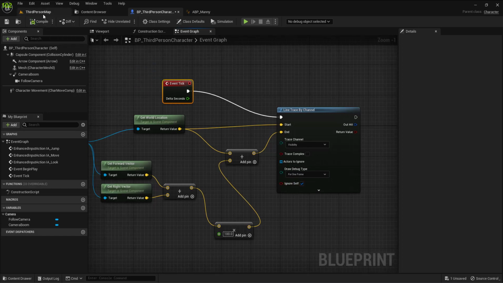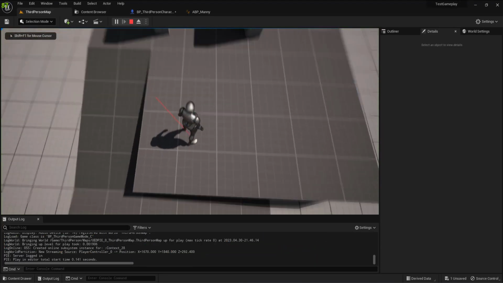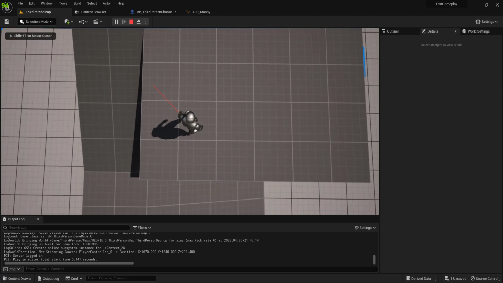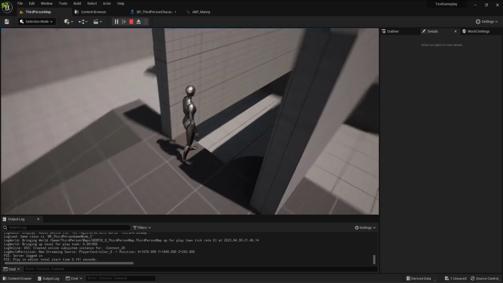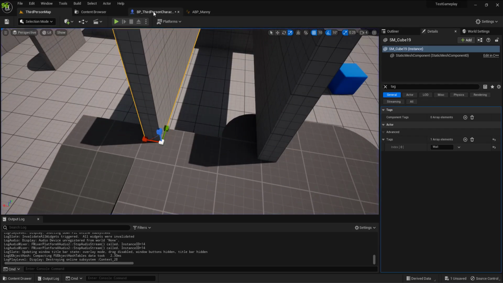Okay, so let me play now. I will show you. It will be like this. Okay, it will be like this. So this is diagonally. So this is the math about that.